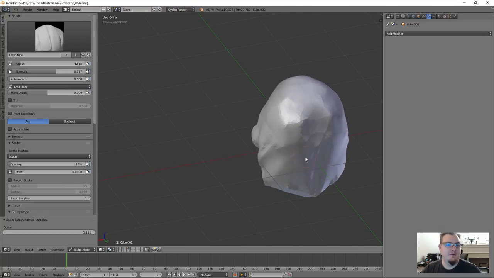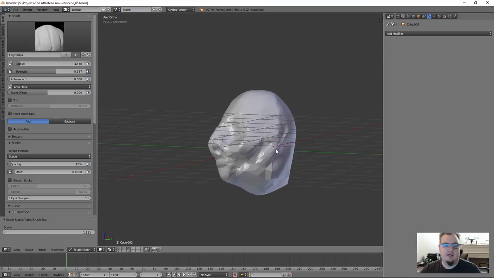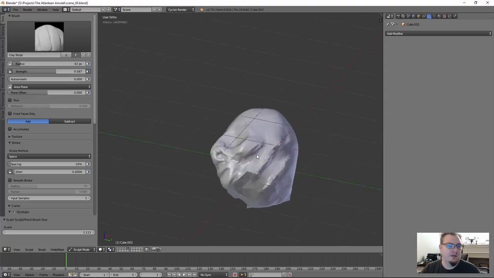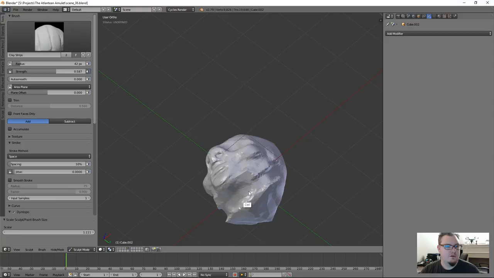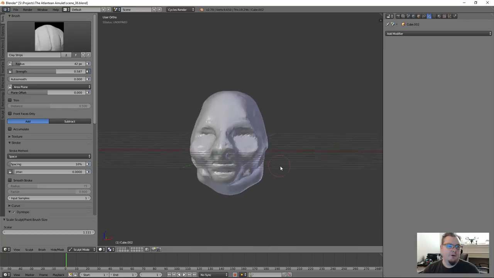And it's just a game of blocking in big details and getting everything up until a good point until you're ready to move in, zoom in, and start doing smaller and smaller details as you go. So here we would want to carve into this for the neck. Smooth all that out. There you go. That's all it takes.